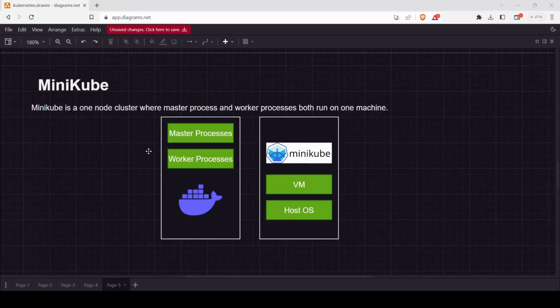In Minikube, we get the master process and worker process, and one benefit is that you get Docker pre-installed with it. So when you install Minikube, you get Docker pre-installed. Also, for using Minikube, you should have virtualization enabled. It's compulsory for virtualization to be enabled.